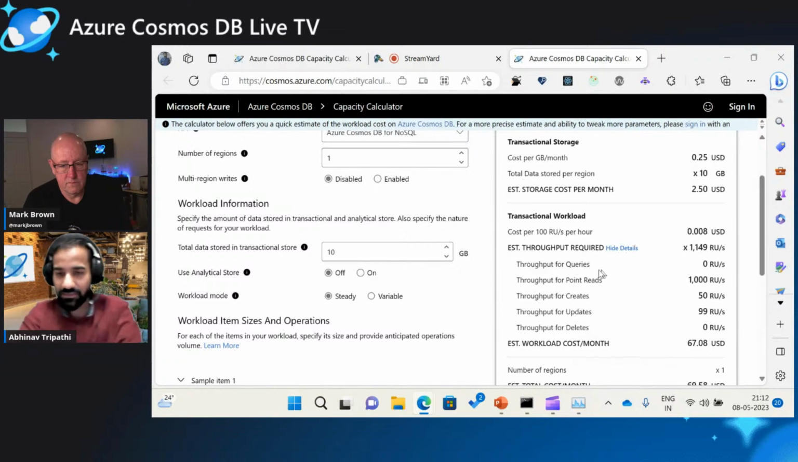So this calculator also shows you the detailed breakdown of how many RUs are required for each operation. If we look at point reads, for 1000 point reads, we require 1000 RUs per second. For creates, the average cost for a 1 KB document is 5 RUs, so it requires 50 RUs for 10 creates. And updates, reading and then again writing the document, so it is almost twice the cost of writes. So it requires 99 RUs. So all in all, we require 149 RUs per second. That is the throughput requirement.